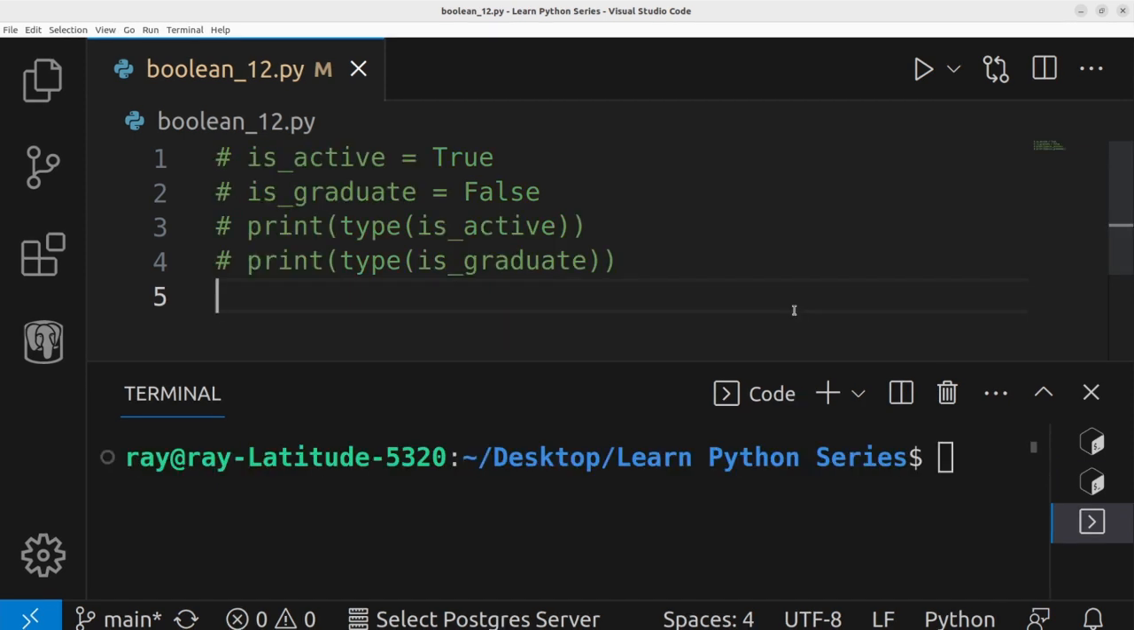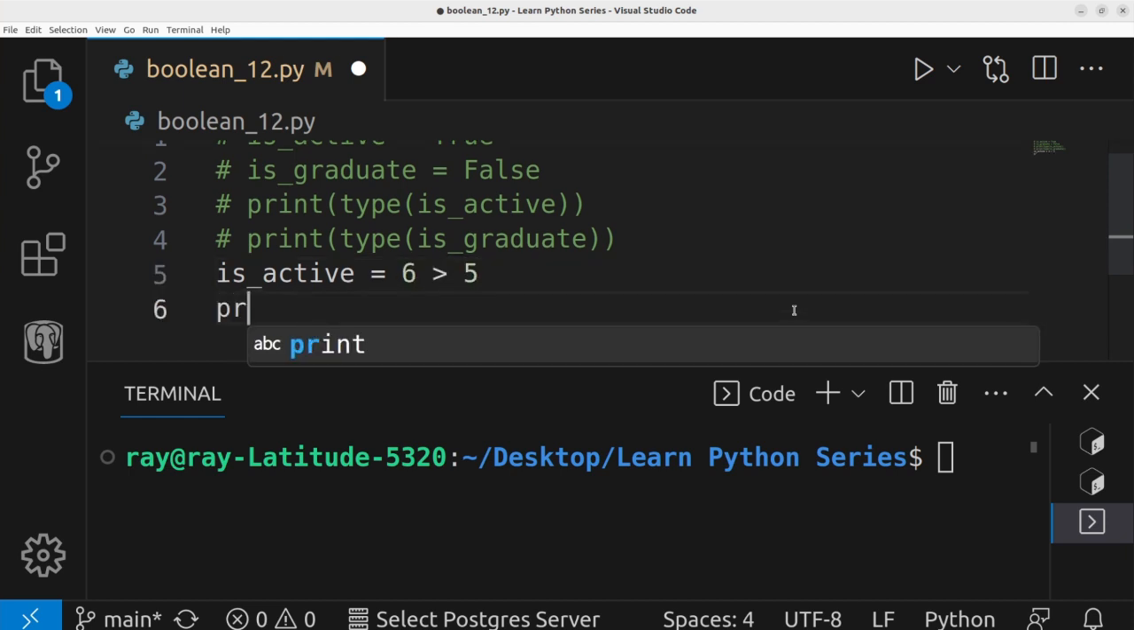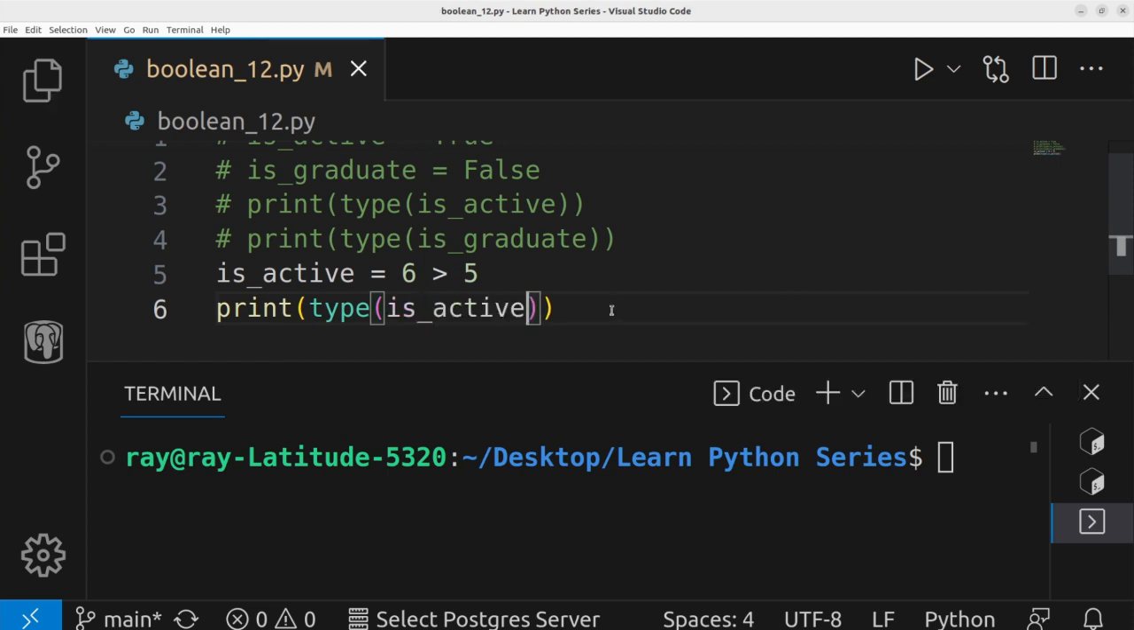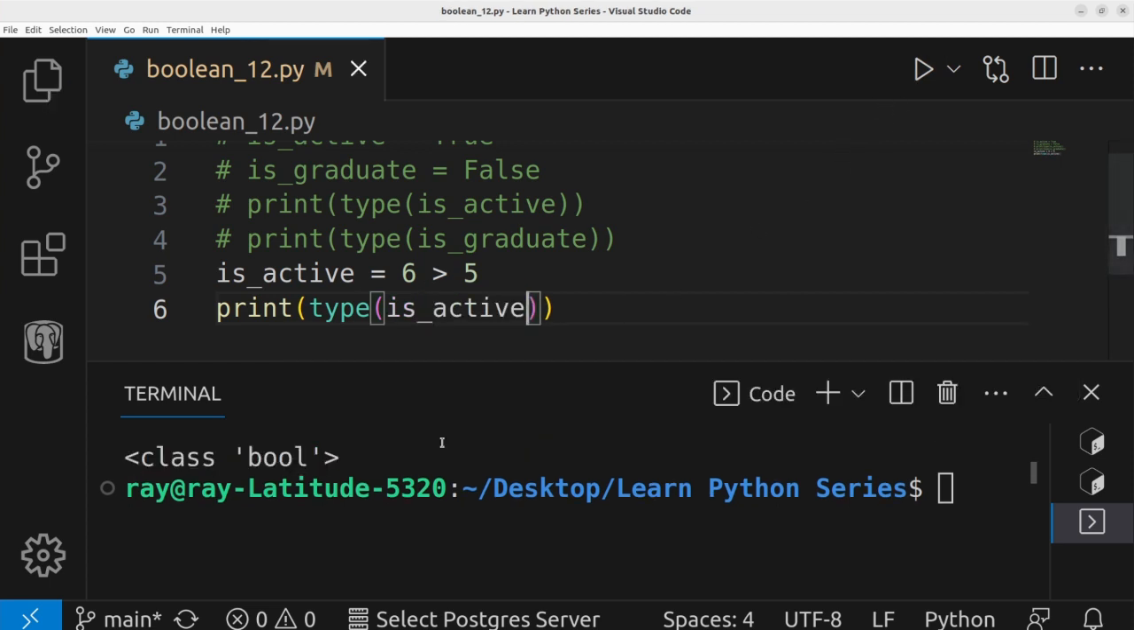Apart from assigning a True or False value to a variable directly, we can also determine the value from any evaluation that returns a Boolean data type. For example, isActive = 6 > 5. print(type(isActive)). The expected data type is bool. This shows that the data type is bool.